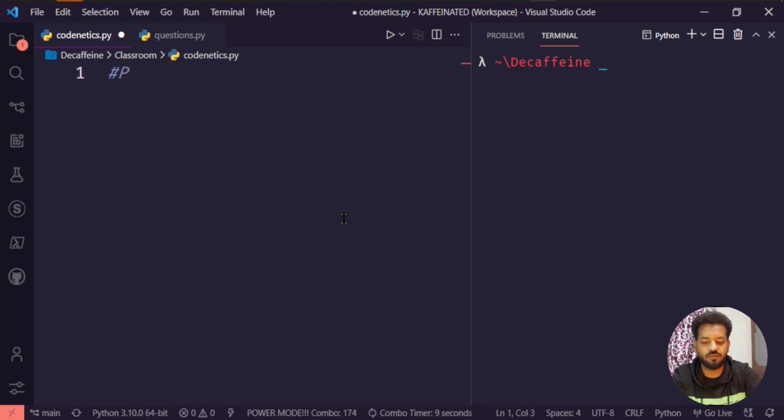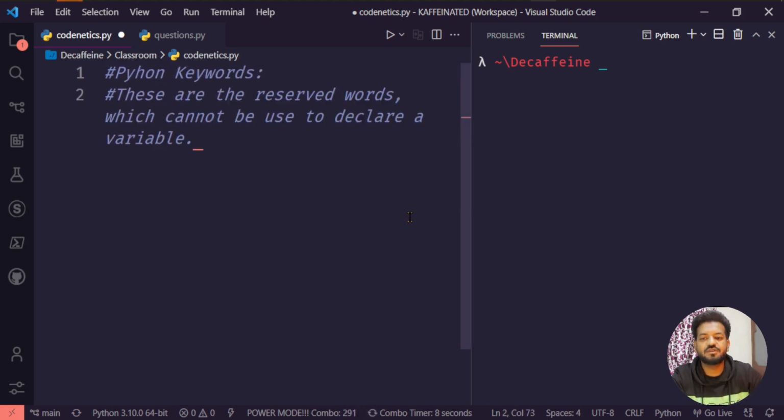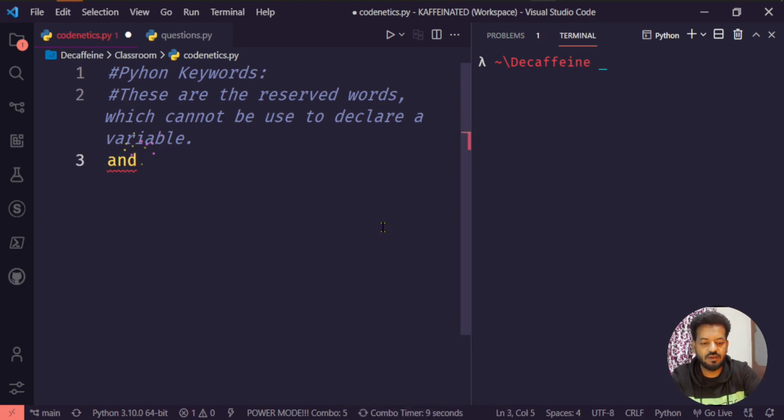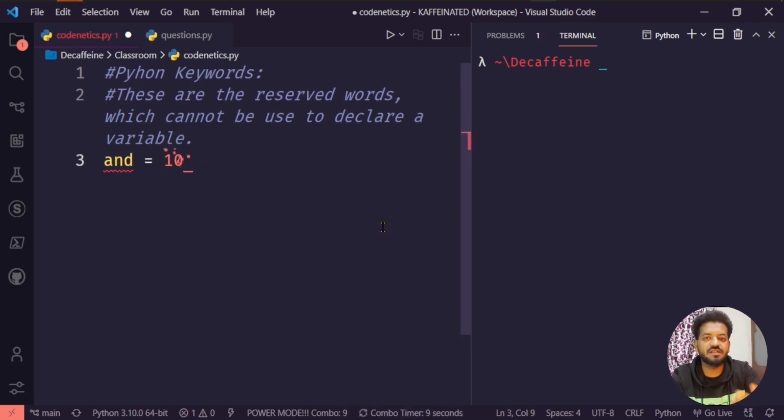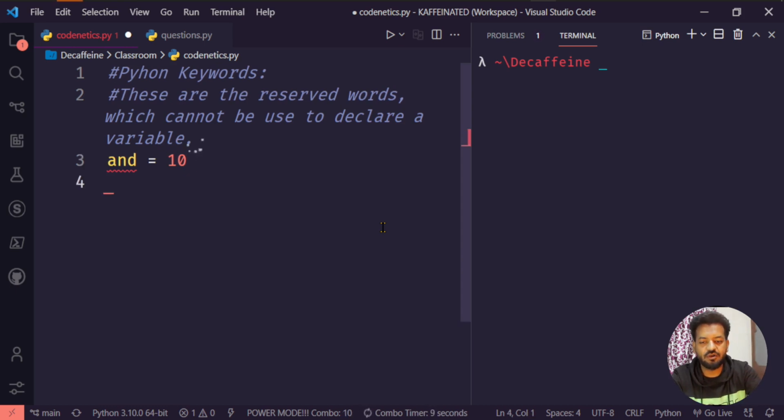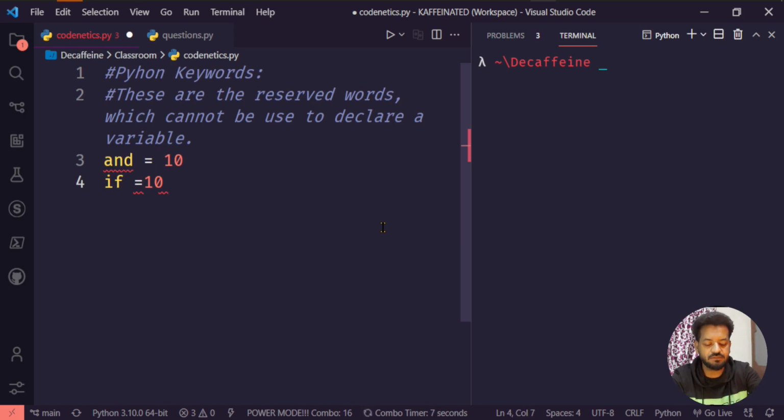Now coming to the next topic: what are Python keywords? These are some reserved words which you cannot use to declare a variable. So you cannot declare a variable like this, and equal to 10, because and is a reserved word. You cannot declare a variable like this, if equal to 10, because if is a reserved word.